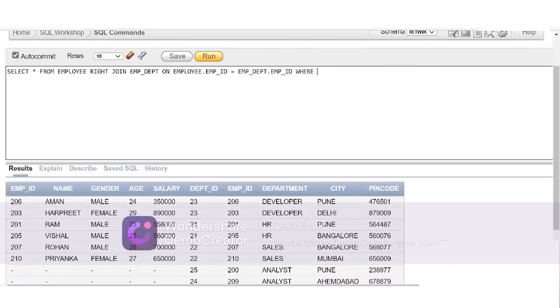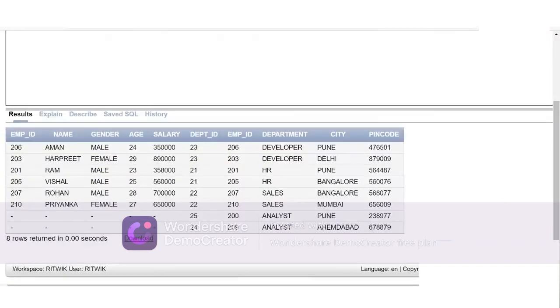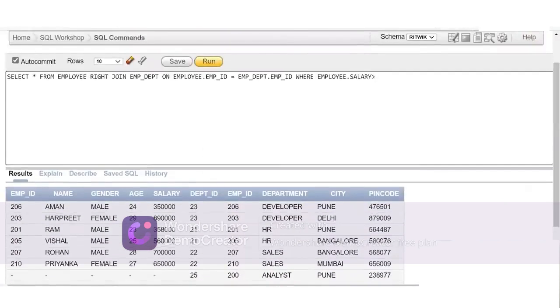So what should I write? Where employee. Why am I writing employee? Because where is the salary column? The salary column is on the employee table. So I'm writing employee dot salary equal to, let's say most of the salaries which are greater than 5 lakhs. So let's write 5 lakhs, okay, and run this.